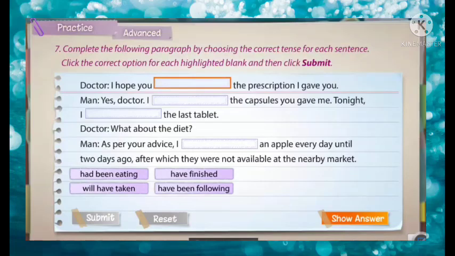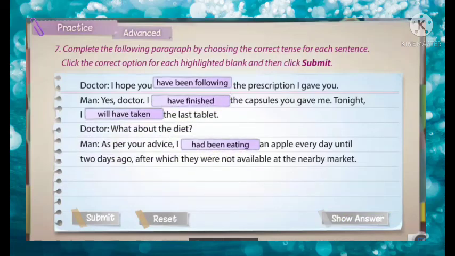Complete the following paragraph by choosing the correct tense for each sentence. Click the correct option for each highlighted blank and then click Submit. The correct answer for each blank is displayed.